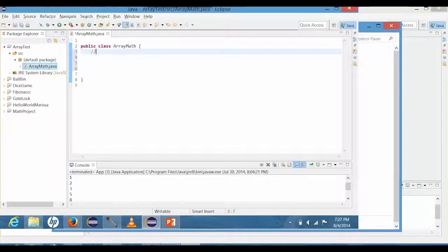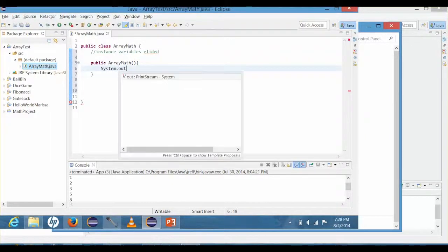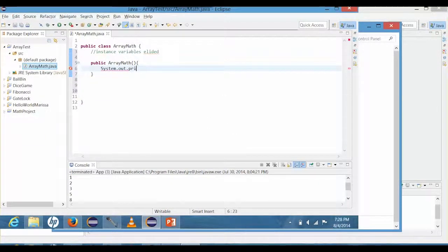So first things first, this is going to be kind of similar to last week. I don't think we're going to need any instance variables. And then I'm just going to make a simple constructor that does the same thing as we did last week, just says new array math object created, just to see that the constructor is working. And then down here we've got our other methods.